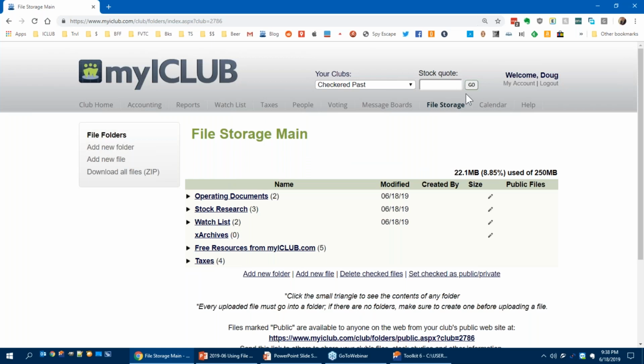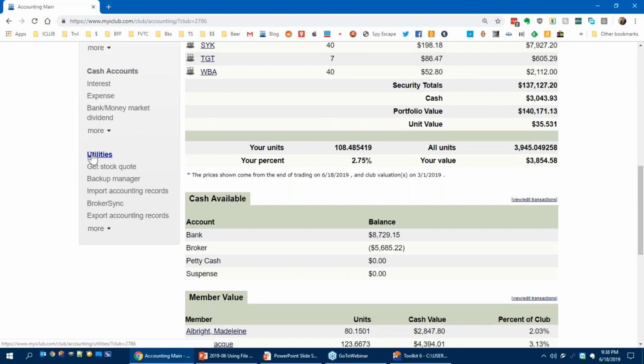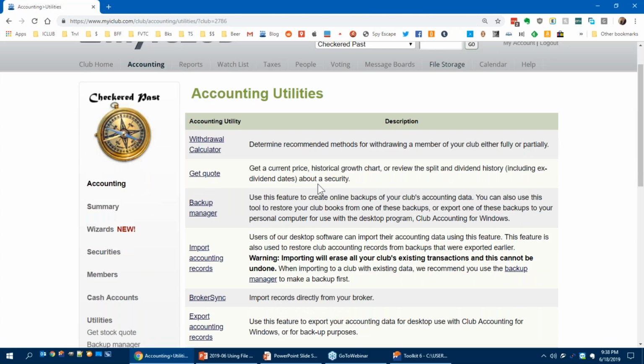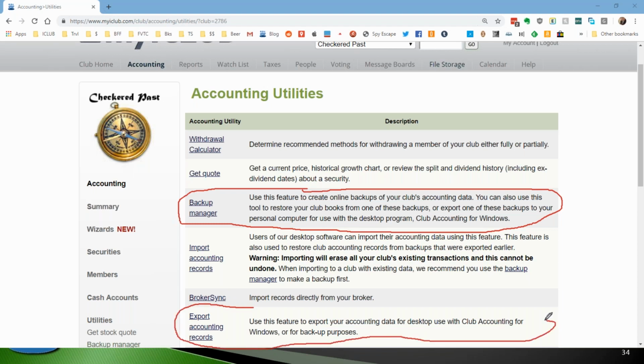If we flip over to myICLUB in the accounting section, if we scroll down in utilities, there are two things you need to be aware of. One is the backup manager, which is right here. This allows you to make a backup that's stored on the myICLUB website in your account. Then at the bottom of the page, you will see the export accounting records. They do the same thing. You can use the backup manager and then save that file to your computer, or you can use the export and save that file to your computer.